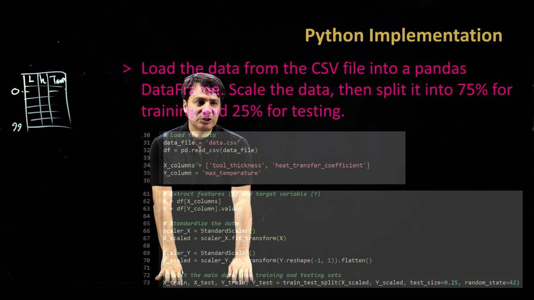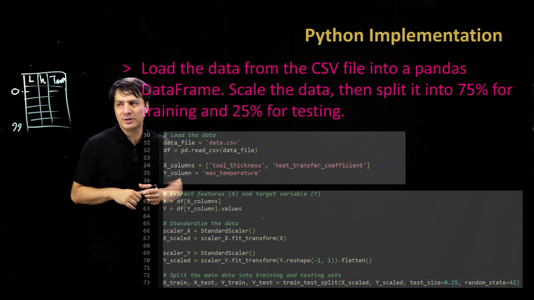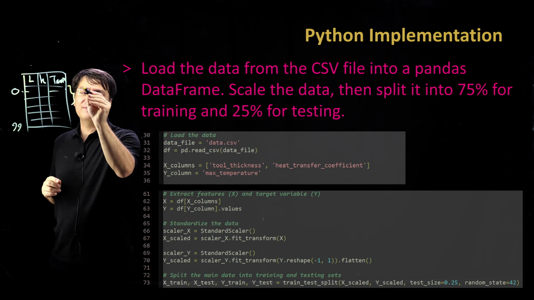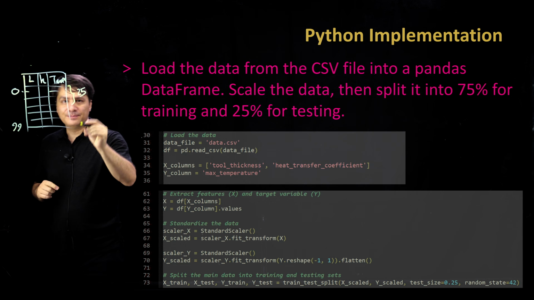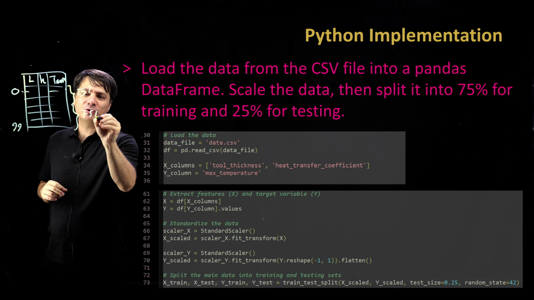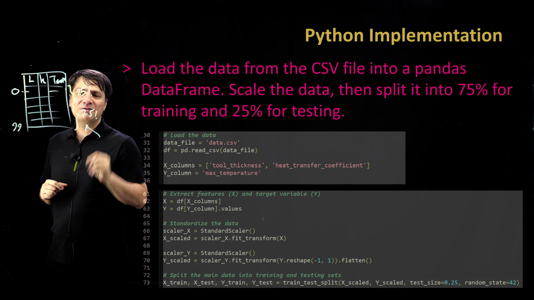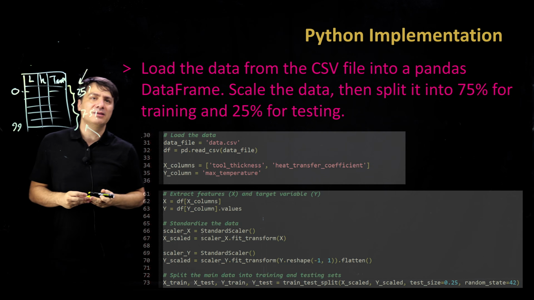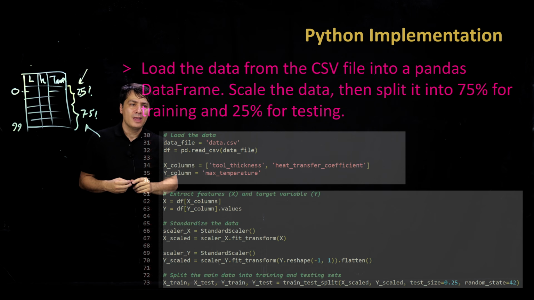Then the next step is a split. So you will split the data with 25% for validation and 75% for training. So you train the model with 75% of the data, 75 data points, and then you check the accuracy of that on the 25% data points.